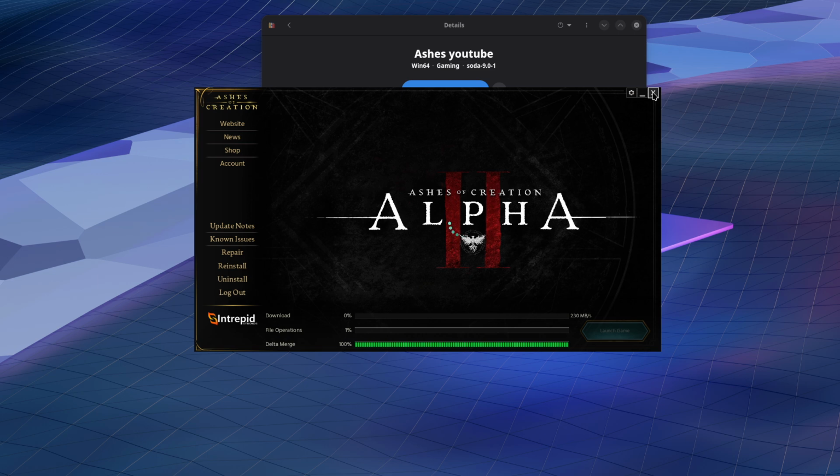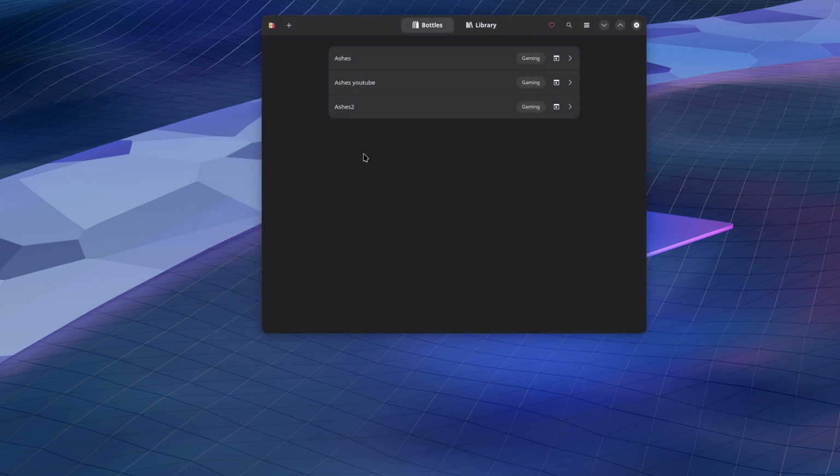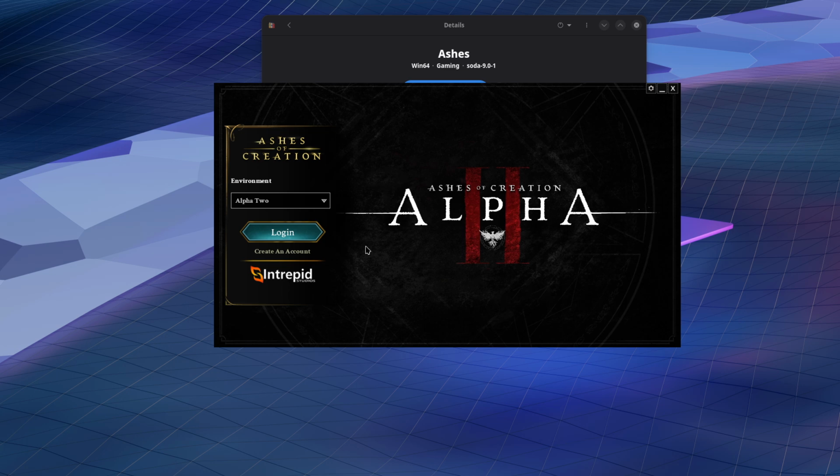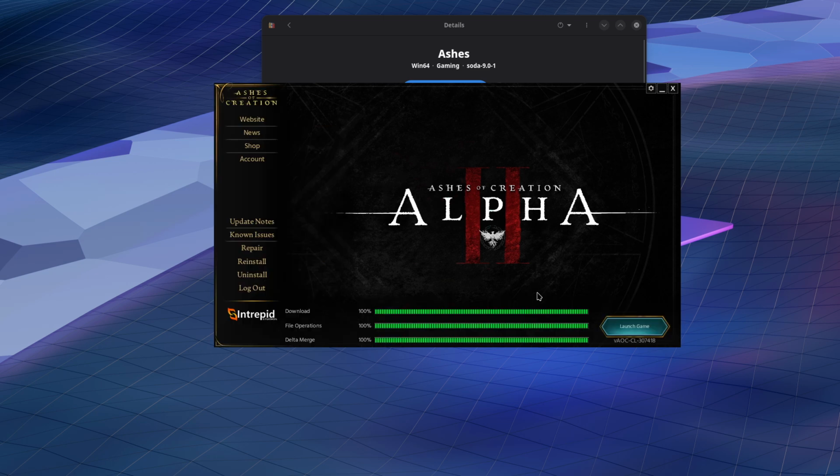But I already have it installed, so I'm going to go to that installation on that one. So let's see, go to Ashes. I'm going to launch it right here. And then log in. Thankfully, you don't have to re-log in. So it's going to open up the authenticator. Then go ahead and log in for me. Now, if I go ahead and just click on launch, it's not going to do anything. So just wait for that to go.